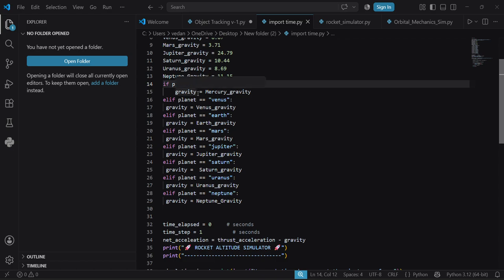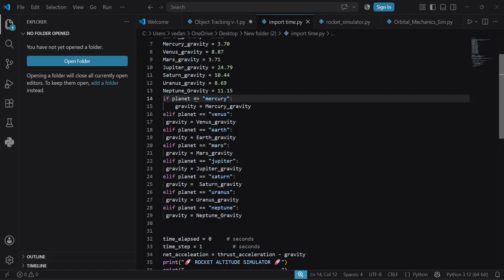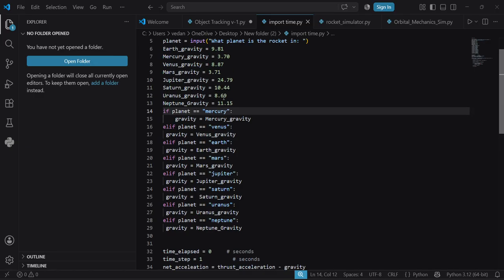So these two equal signs basically mean, okay, this is a comparison. But in the second line, once it is a comparison and we realize it's a comparison, then take gravity, take the variable, and load it with Mercury's gravitational acceleration. That's basically what it means. Or you can just say if planet equals Mercury, if planet compares to Mercury, gravity equals 3.70. That's also a simplified version. I just wrote the variable as I'm saying.